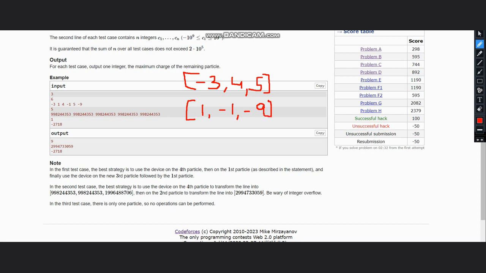Now when we store them separately, the next thing to do is we need to sort this list in the reverse order. So our list becomes 5, 4, -3, and here it would become 1, -1, -9.